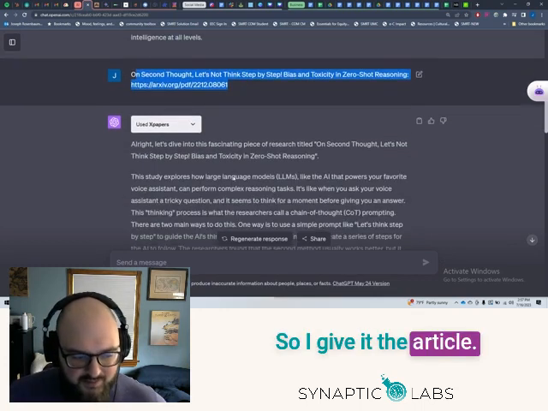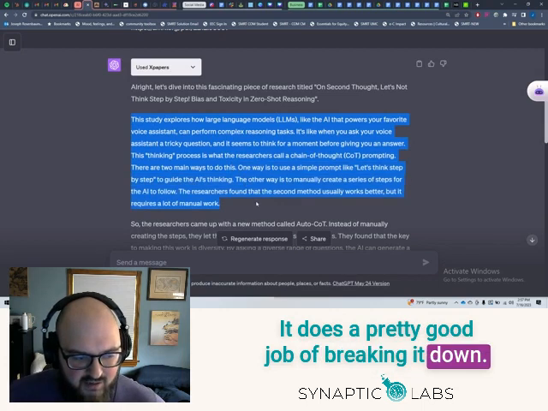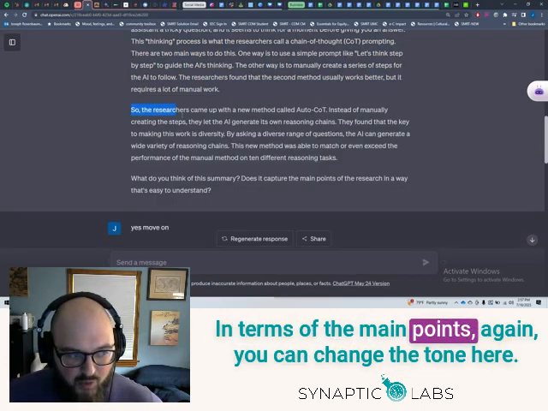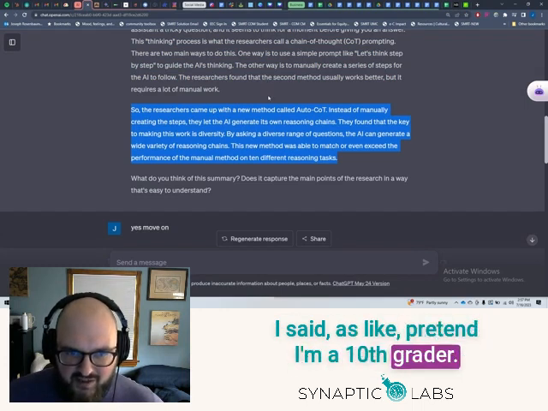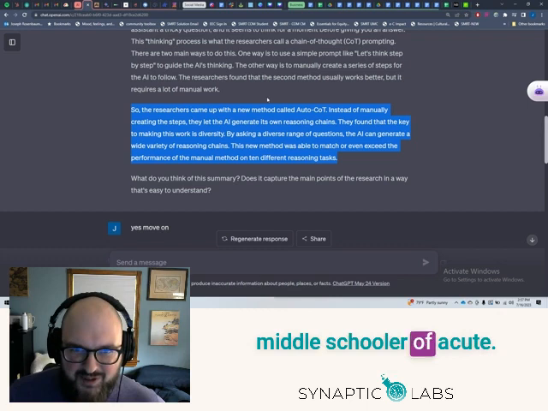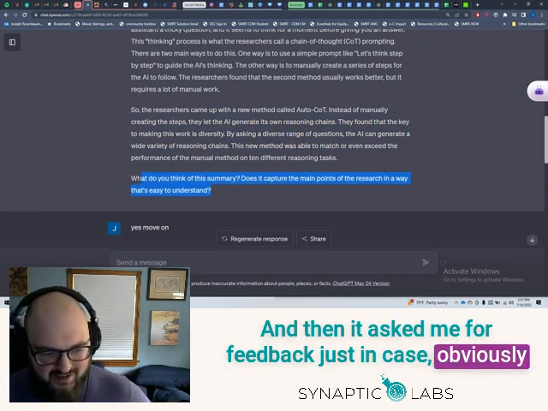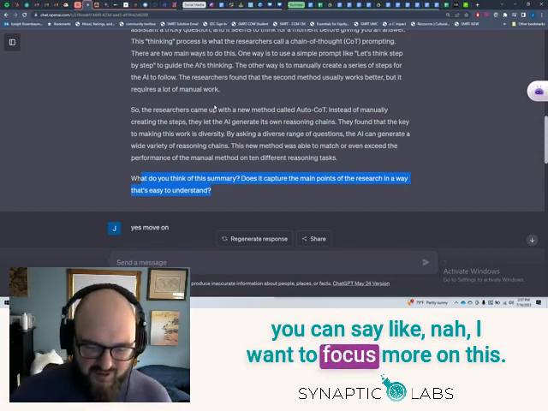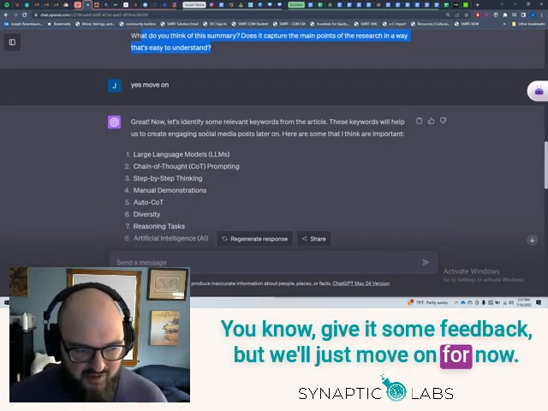So I give it the article. It does a pretty good job of breaking it down in terms of the main points. Again, you can change the tone here. I said, like, pretend I'm a 10th grader, a little bit more than a middle schooler, but keep it in high school. And then it asked me for feedback just in case. Obviously, you can say, like, nah, I wanted to focus more on this, or what about this? Give it some feedback, but we'll just move on for now.